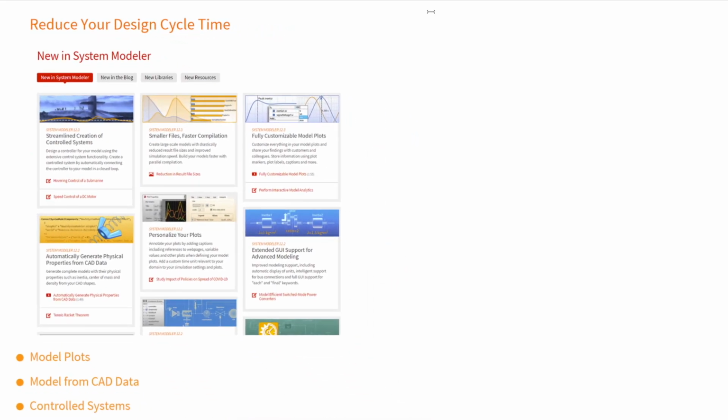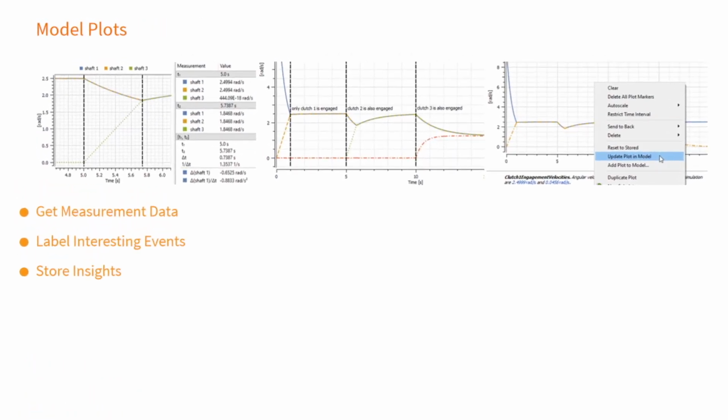Since the last time that we presented at the Modelica conference, we have had many improvements to help you as a user. For instance, we have added tools that make analysis of plots much faster, tools that enable you to create models using CAD data, and we have streamlined the workflows for creating control systems. Let us explore this in more detail.